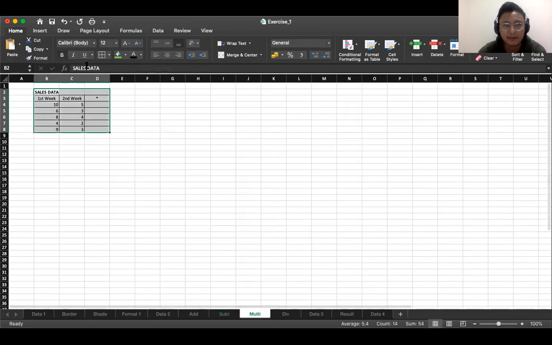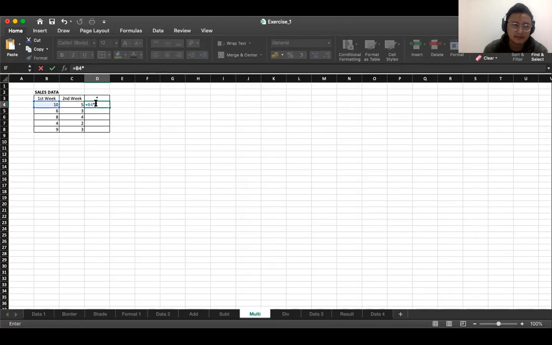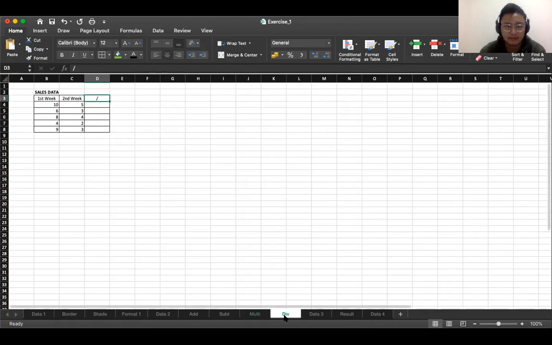And then for the multiplication, you can just choose this one, asterisk, and this one. So the result is 50, and then after you click on the bottom right of this one, it gives the automatic results for the other rows. And then the last one is the division. And you can choose this one, slash this one, and then voila.